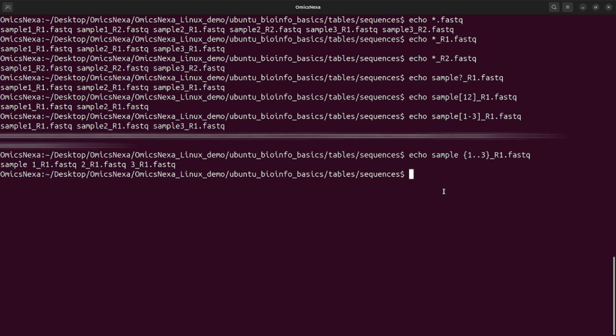Notice the conceptual difference. A wildcard such as an asterisk searches for file names that actually match a pattern. Brace expansion generates combinations of text. Those generated file names do not necessarily have to exist. But brace expansion can still generate those names. So brace expansion is useful when we already know the pattern that we want to generate.